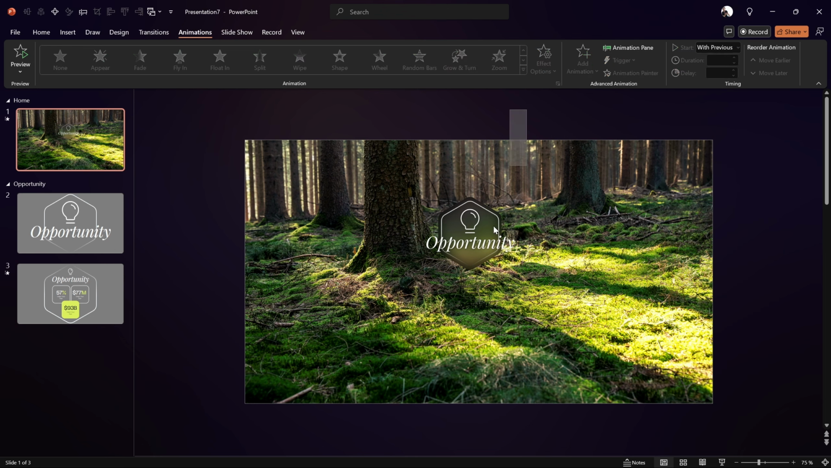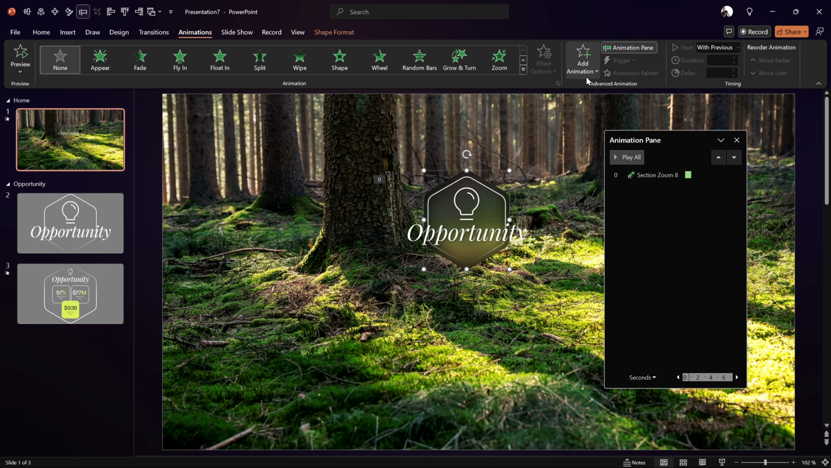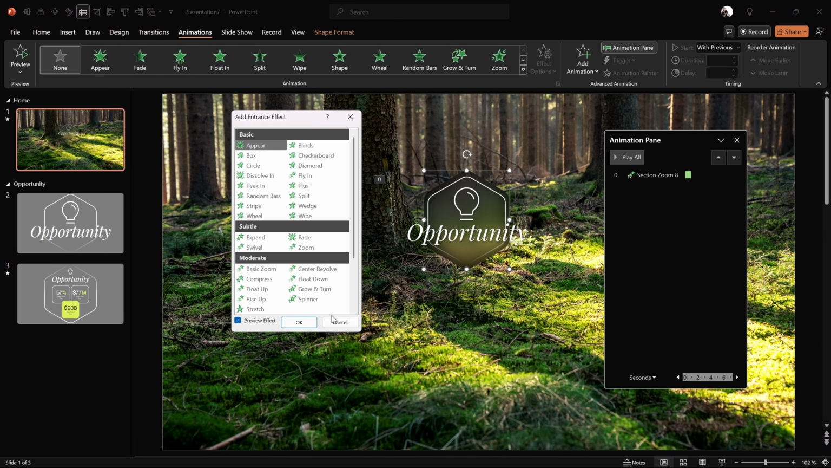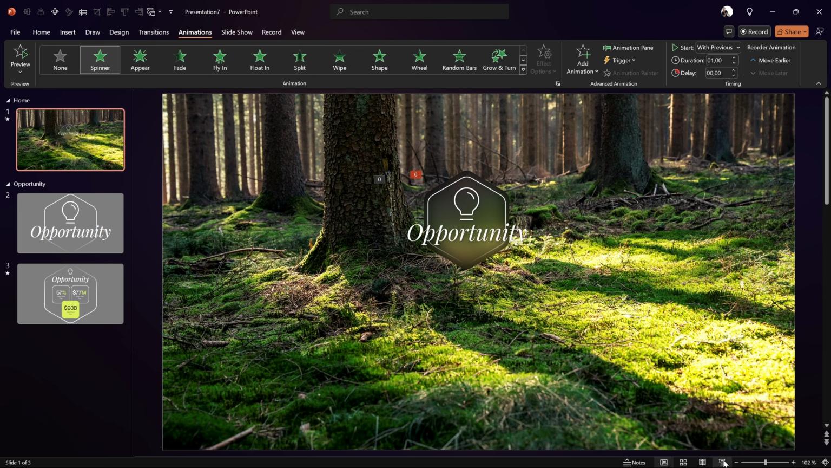And now let's select that blurry hexagon in the background. And for this guy, let's go to add animation, and let's go to more entrance animations because we want to select this spinner animation, which is hiding over here. Let's add a spinner animation. That's beautiful. Let's make sure it starts with previous as well. Duration 1 second. Okay, and now let's check it out on the full screen.